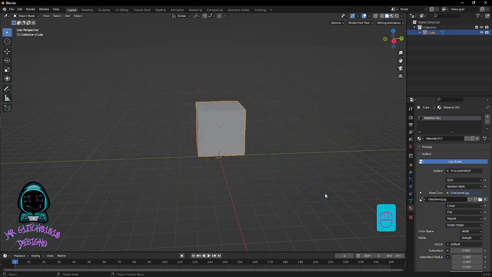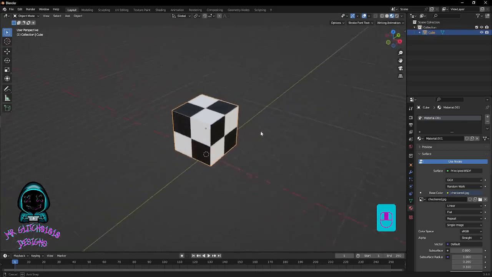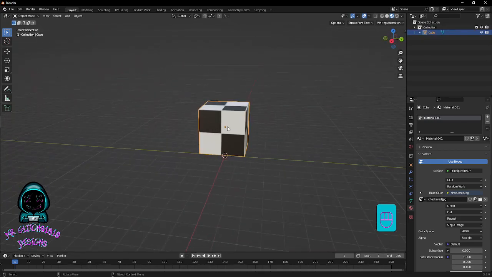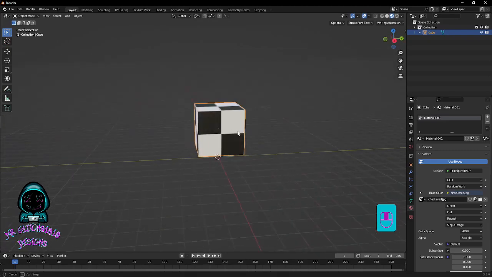Alright, so we'll open this image. You can see we have it here. You don't see it right now, and that's because we're not in texture mode. So you'll come up here and hit the circle. Alright, and now we're in texture mode. Now you can see the texture on the cube itself as we work.